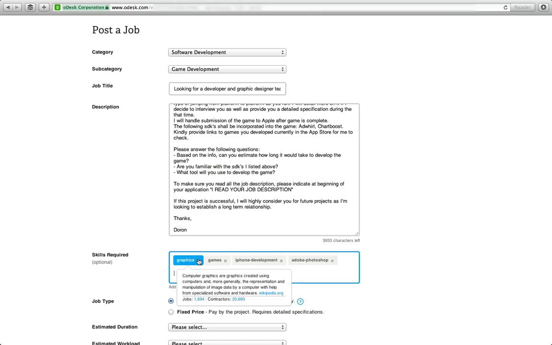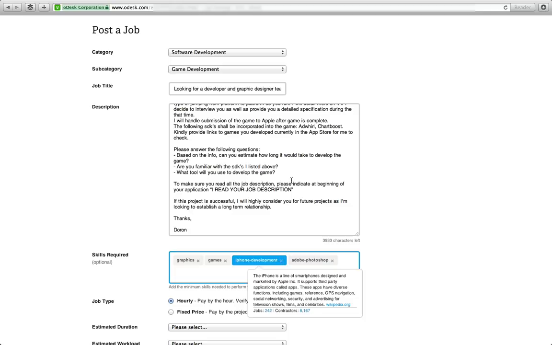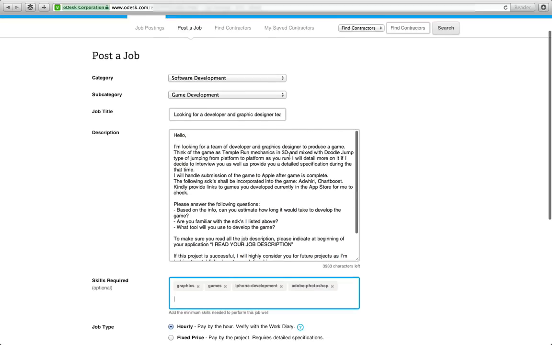It really doesn't matter exactly what's going on in here. People will apply to you whether they have these skills or not. But the oDesk system will let you know whether the people that have applied have these specific skills that you have listed. All right, so let's go over the description.